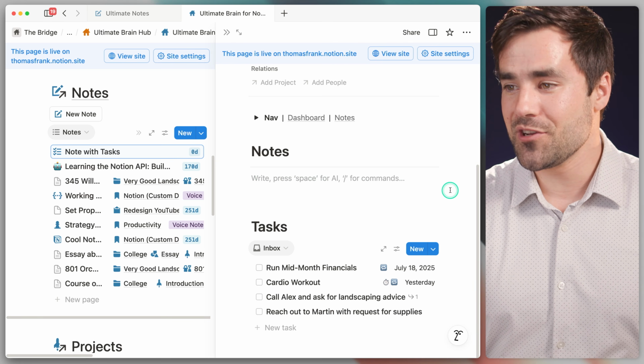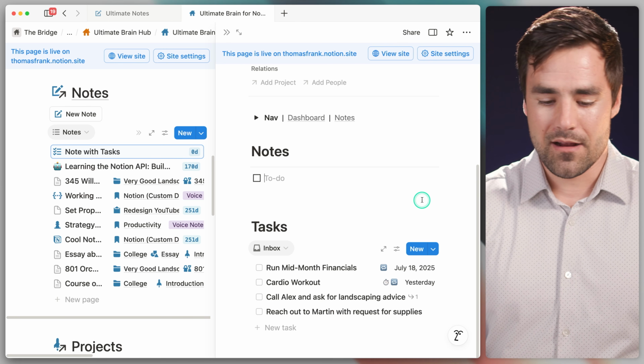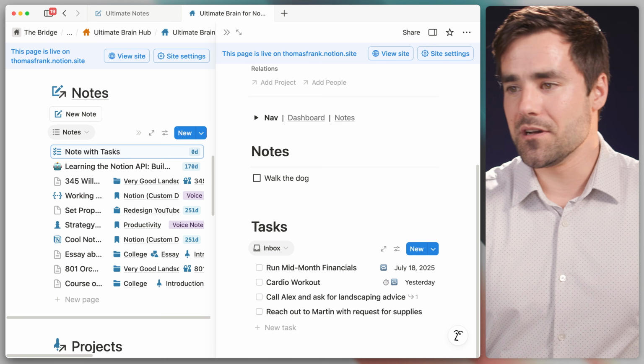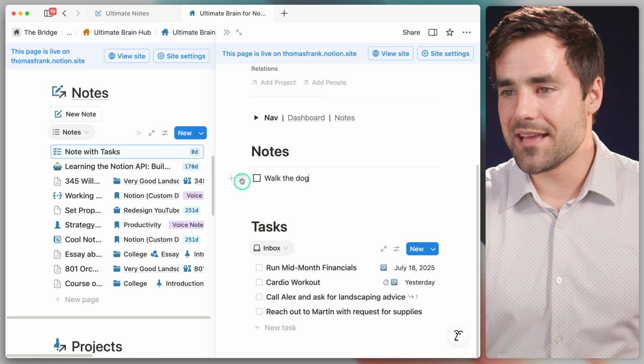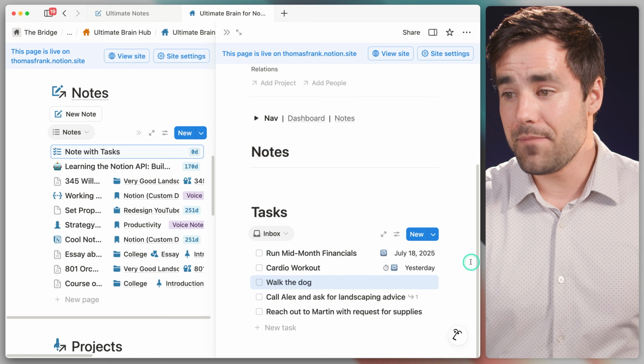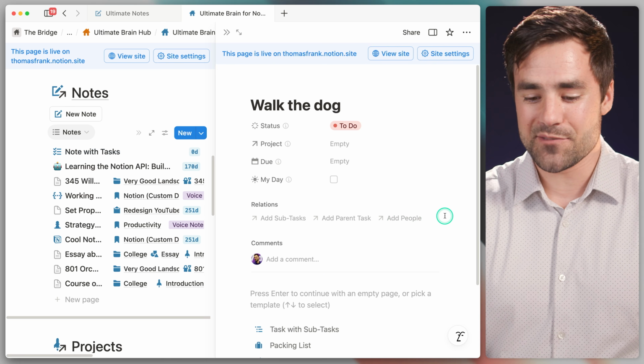For example, let me show you a cool trick here. If you create a regular to-do block with those brackets there, and let's just say I have to walk the dog, which I already did today, but I'll just say walk the dog. Check this out. If you drag this block into a database view, it's going to become a page in the database. Now, walk the dog is a task in my task management system.